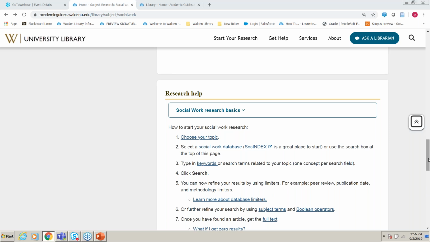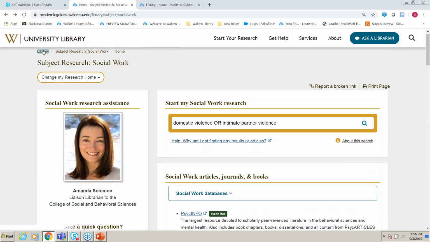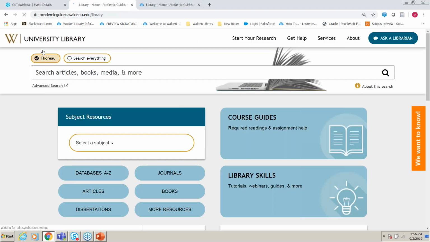All right, so now the last thing I was going to show you is how to get help, because there's a lot of support for our students. So from the library's homepage, which we all have bookmarked by now, you go to Ask a Librarian right here in the top right corner.